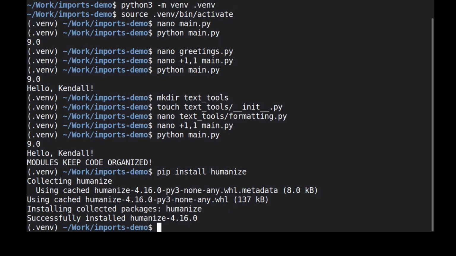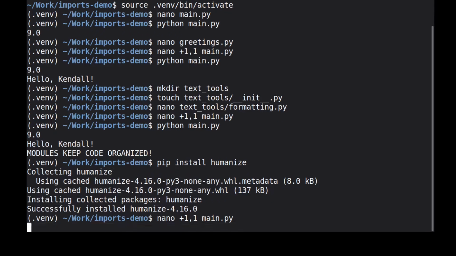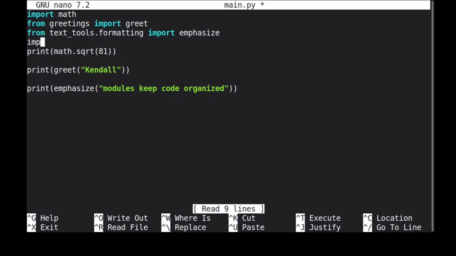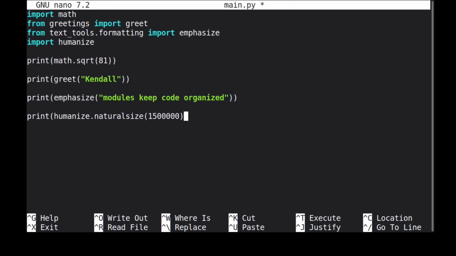Installing it makes the package available within this virtual environment, but it does not automatically import it into our program, or make it available outside of this environment. We'll return to main.py and add import humanize. Python searches its import locations, finds humanize inside our environment's site-packages directory and makes it available through the humanize namespace.